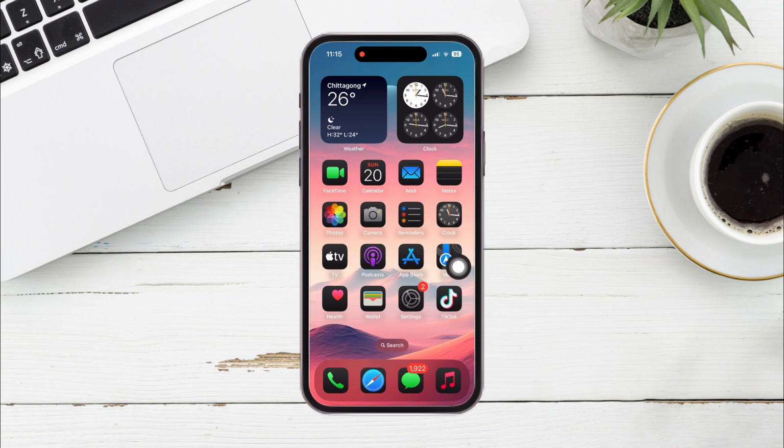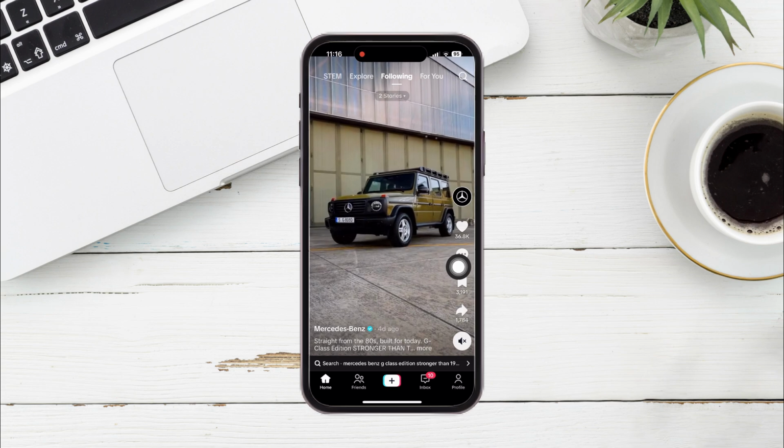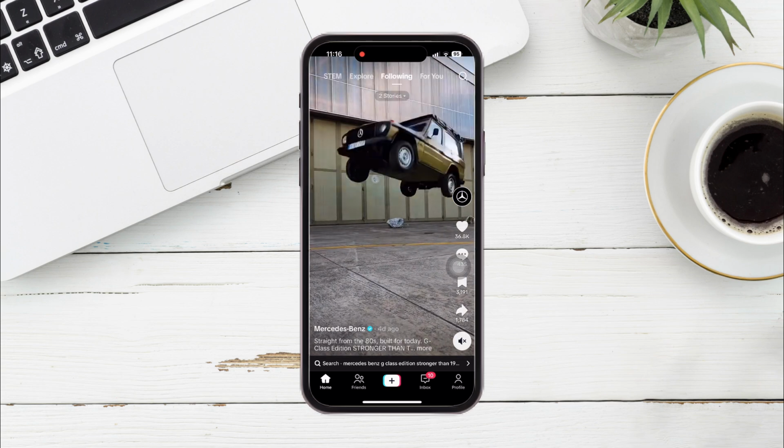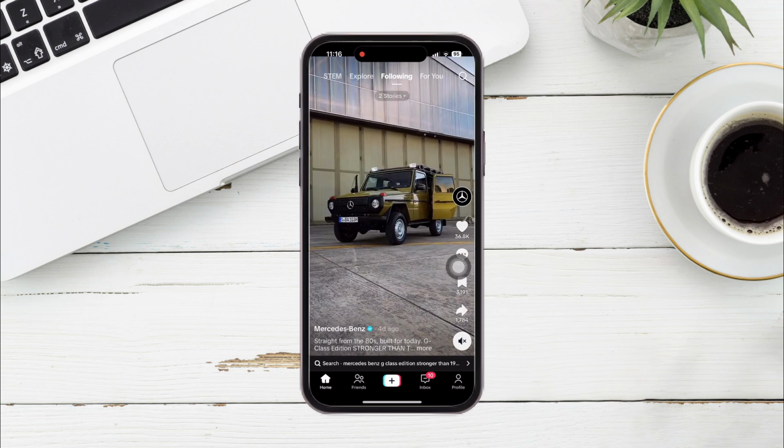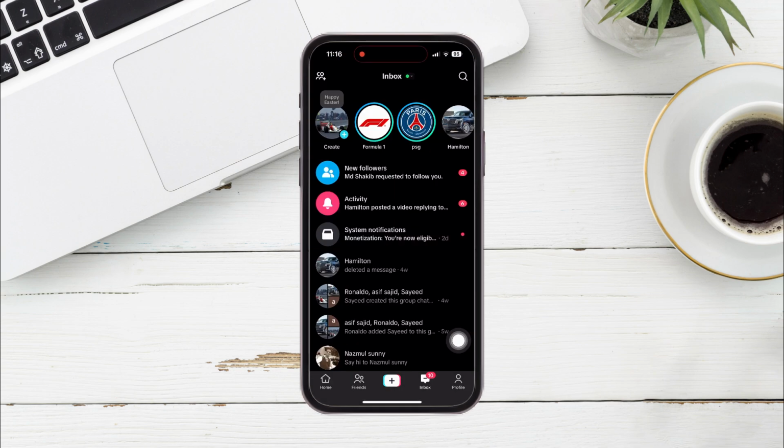Start by opening the TikTok application on your phone. You will then be taken to the TikTok homepage. Now, go over to the bottom panel and tap on Inbox. This is your TikTok chat list. Here, you can view all your chats on TikTok. Now open any chat from here.